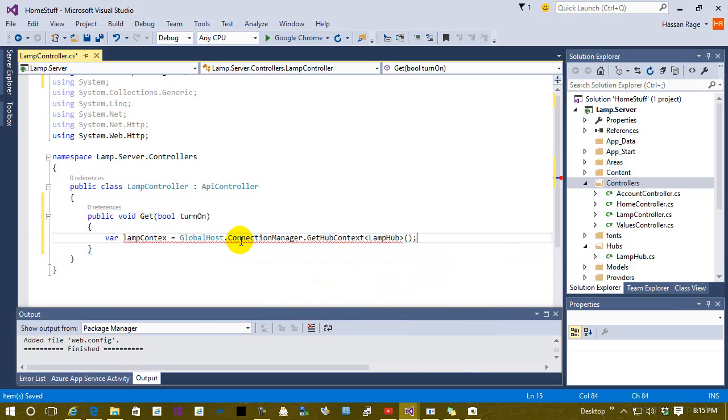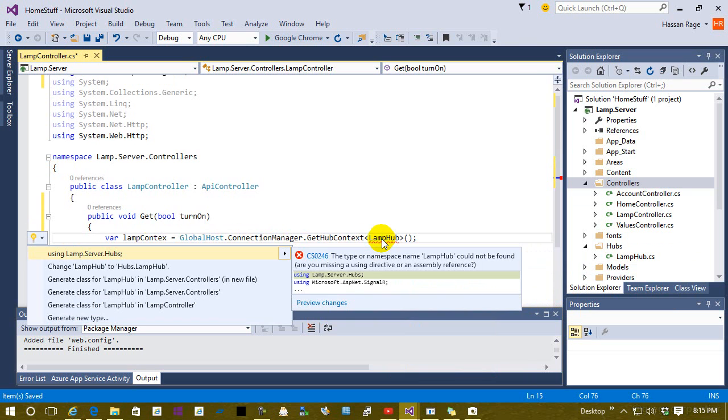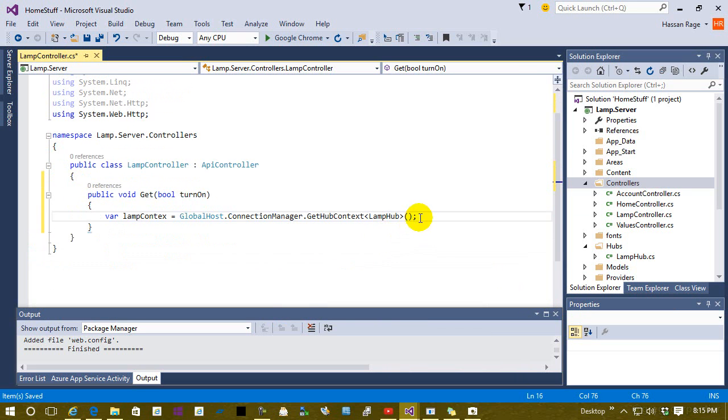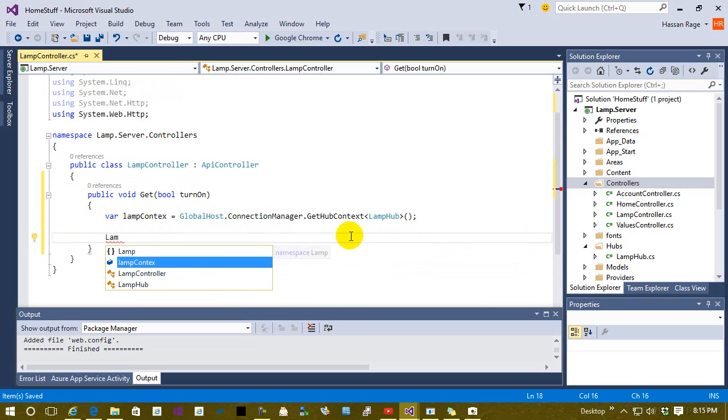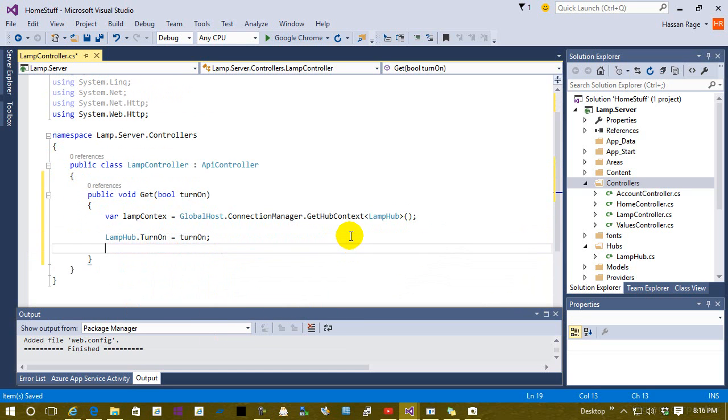So now we have the context. This will require a using statement to our hubs folder. Bring that in. So now we can set the TurnOn to whatever is passed here in case we need it. So LampHub.TurnOn is whatever is passed here. Alright, and now you can just tell everybody else who's listening whatever is passed. Okay, you just pass it through.